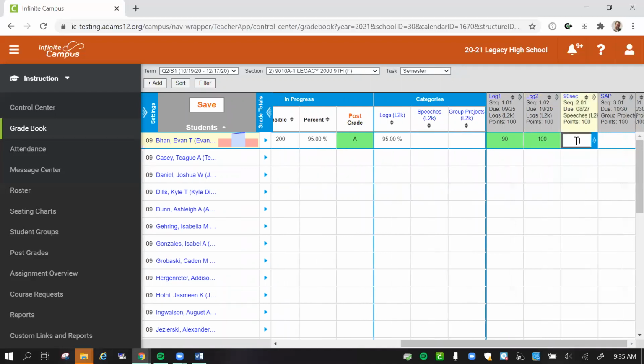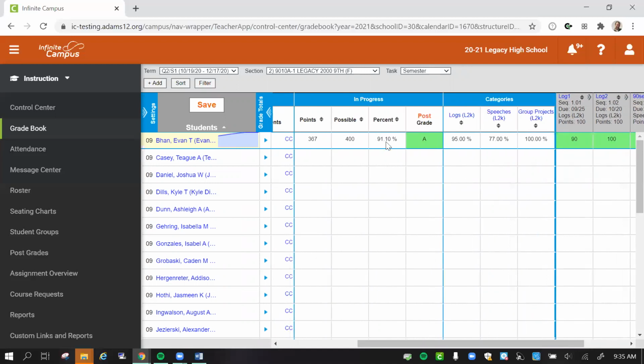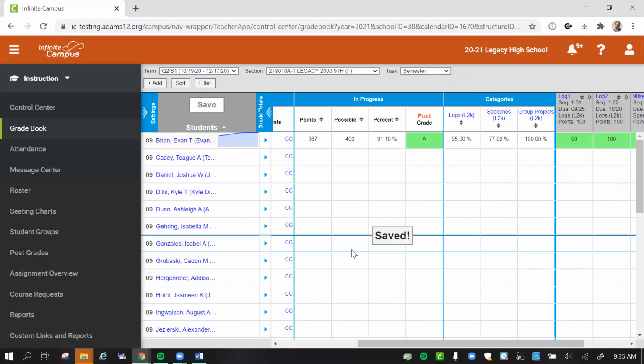If I go to his 90-second speech, and he got a 77 on that, and the standalone PowerPoint, he got a 100 on. We can see that all of our categories fill up. Our overall grade, where we are in progress, is keeping track as well. I will save that and point out a couple more things before we're done.